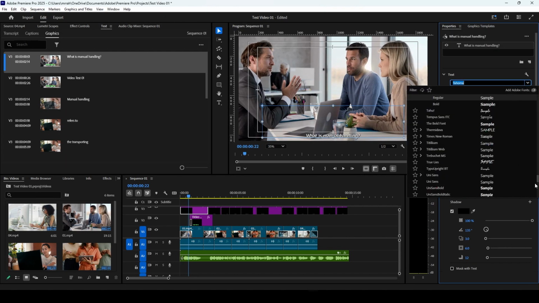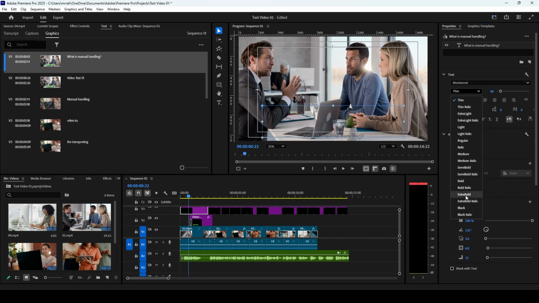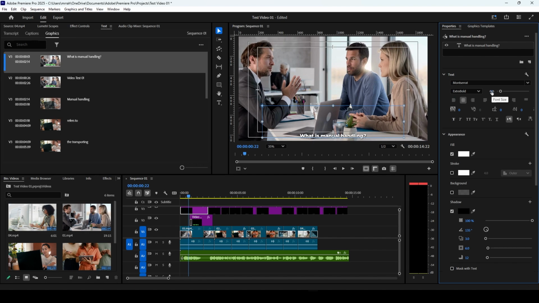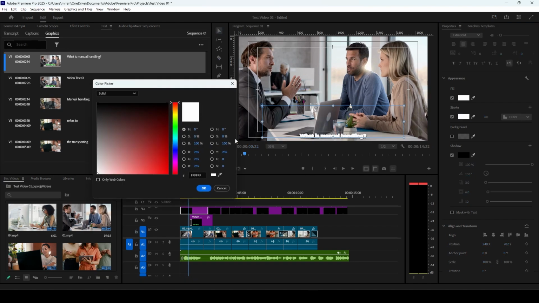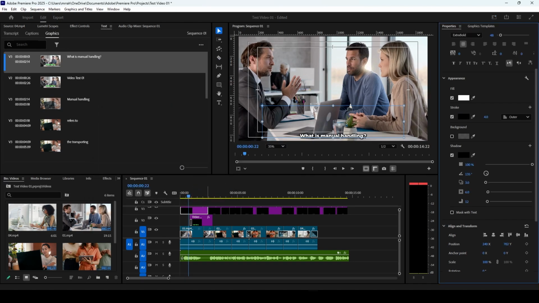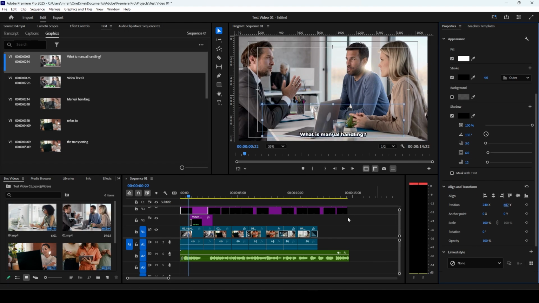Let's change that. Let's go for extra bold, and over here we can also increase or decrease the value of it. We will keep that. We will add a black stroke to our text, and over here we can add shadows to it. And over here we can change alignment. Let's make it around here, and let's say we have made changes.